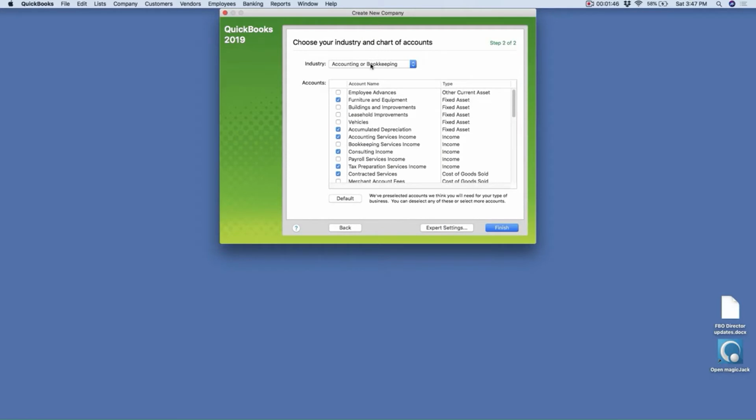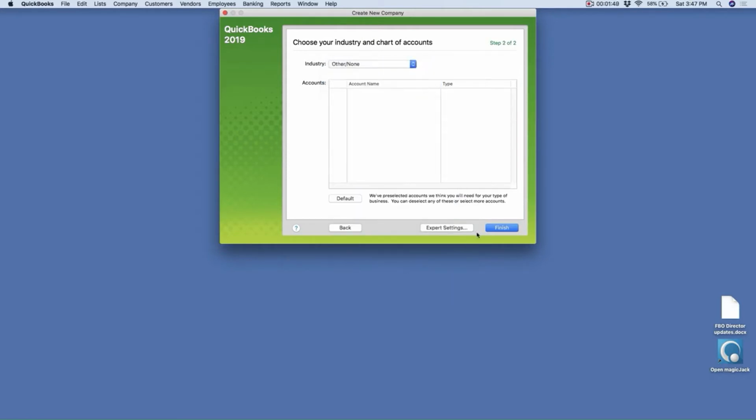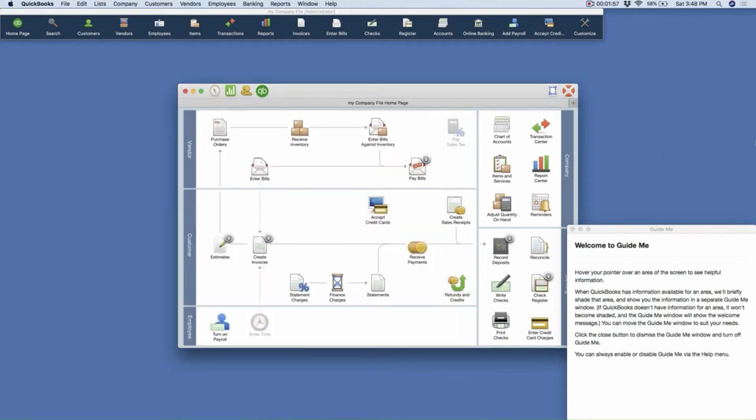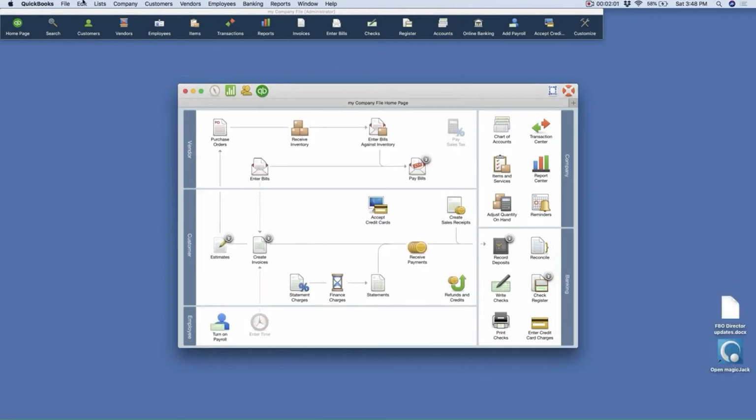Most important thing is your chart of accounts. You're going to choose None and click Finish. QuickBooks will pop up with a few generic items for you, and we are now set up.